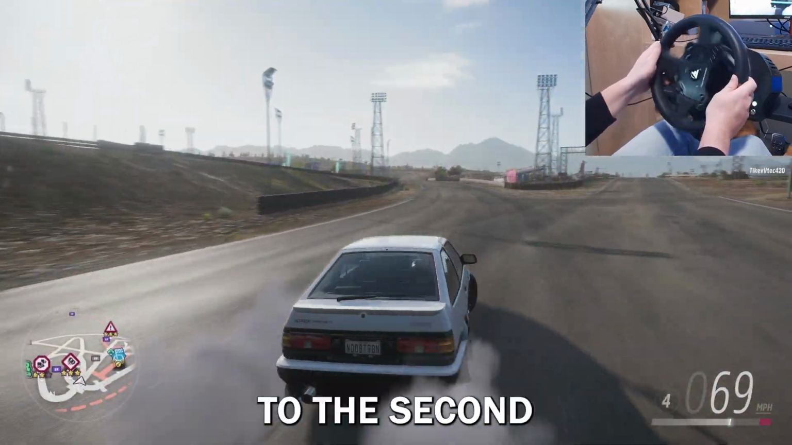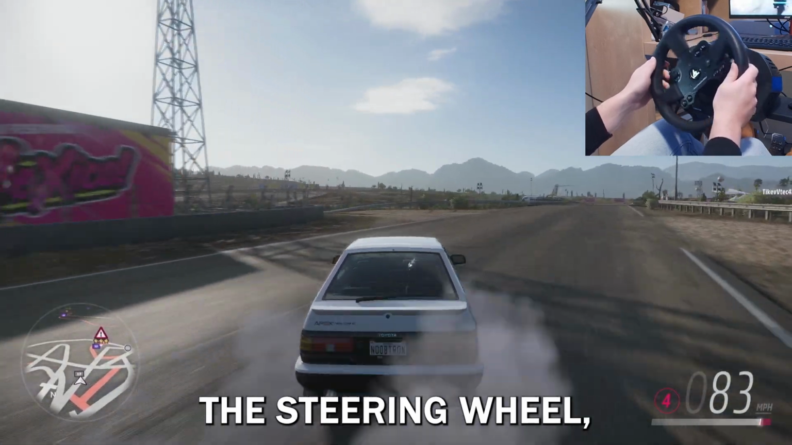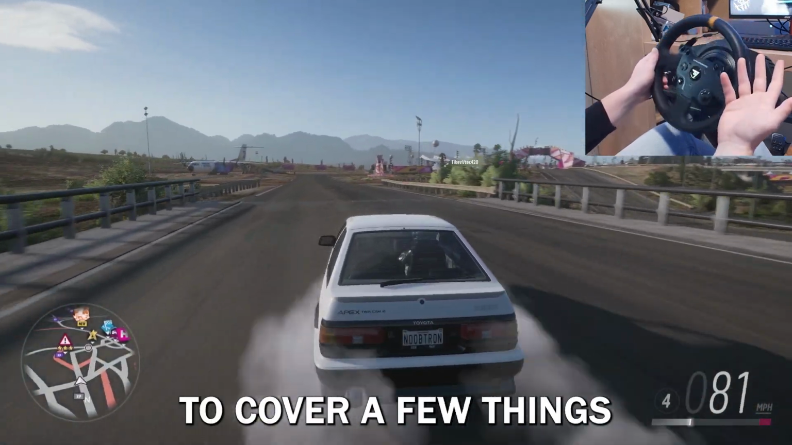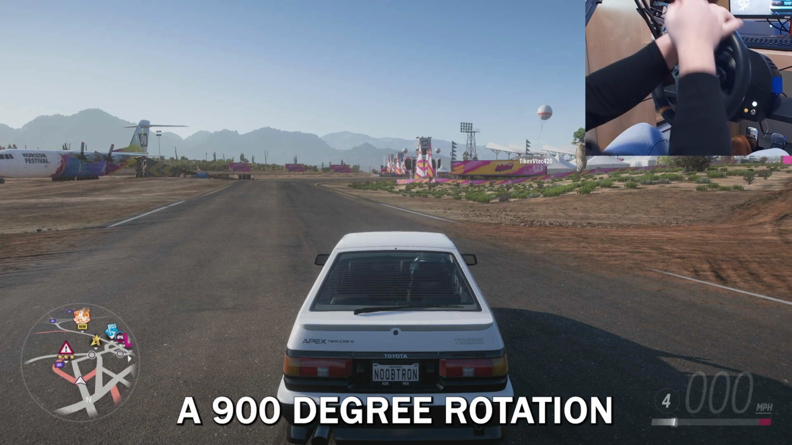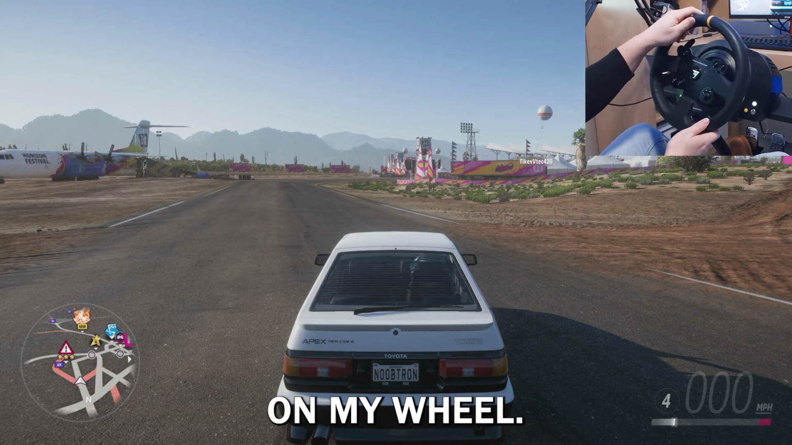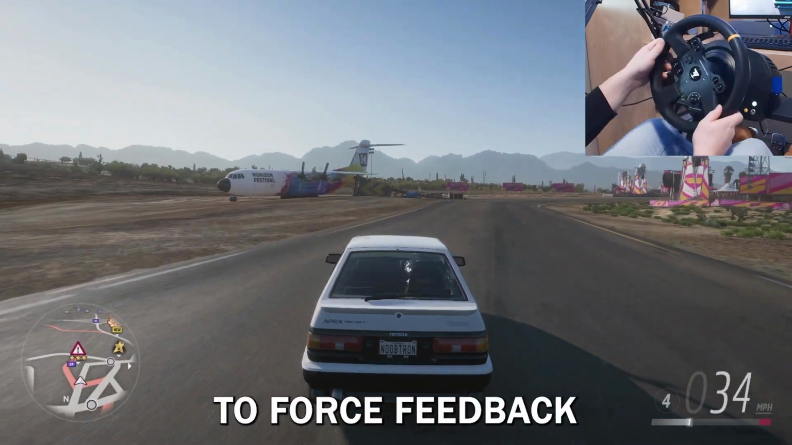But now we're going to get to the second most important topic, and that is actually the steering wheel. I'm going to cover a few things regarding this. The number one thing is I actually run a 900 degree rotation on my wheel. I don't know how important that is. Okay, I was just making sure the force feedback was still working.